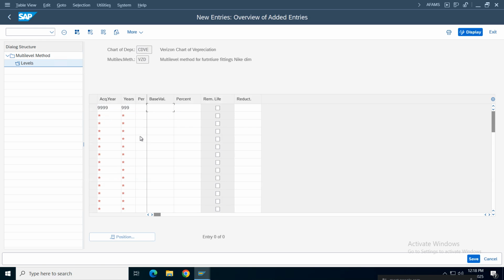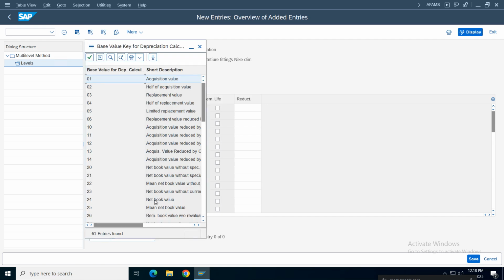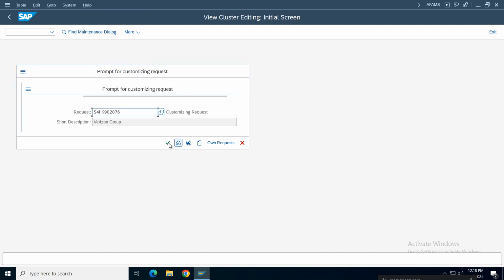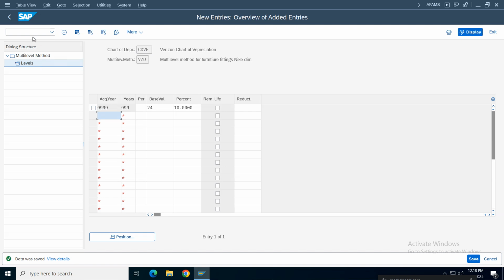So the base value method will get changed, sir. It will calculate, because in the diminishing balance method, every period it has to get diminished. This is a percentage. I want the percentage as 10%. Click on save. The diminishing should happen based on the 10% every month, every year.